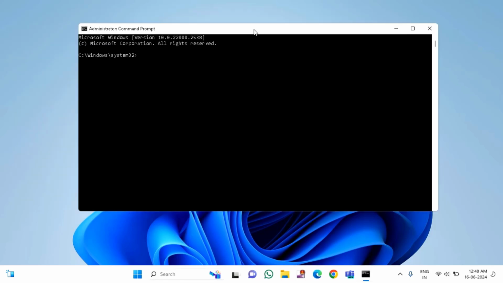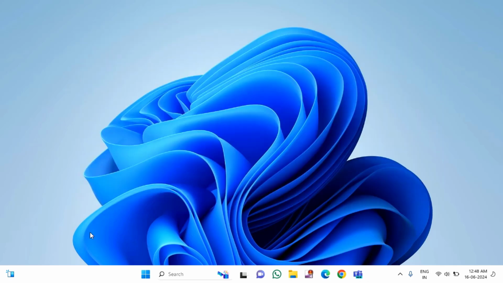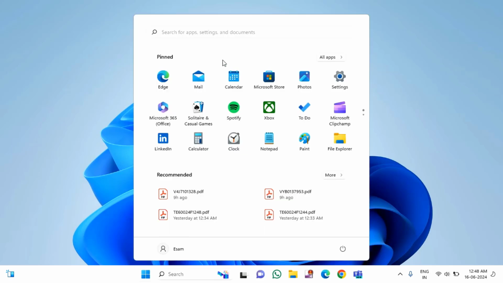Here you need to type two commands one by one. The first command is sfc space /scannow. Then hit enter. It will take some time. After completion of this, you just need to close it and type the second command.